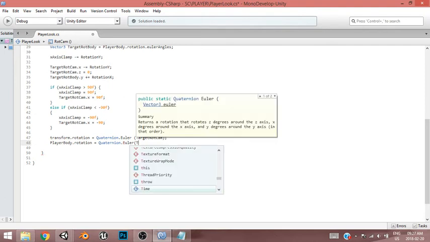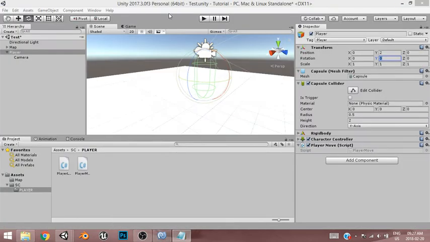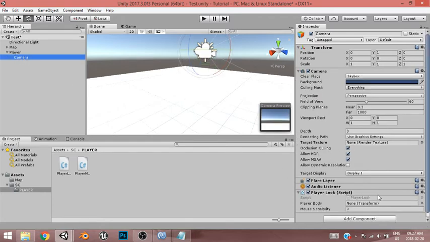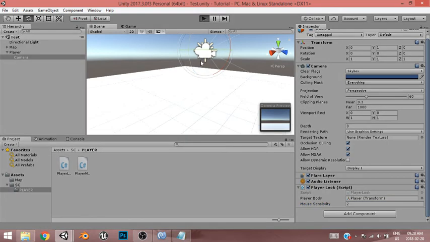And it's going to be equal to target rotation body. Okay, so if we go into Unity now and we go to our camera script, go to the camera, you'll see there is a player body, and you just add the capsule to that, and the mouse sensitivity, you can add that to it too. And let's see how this works.